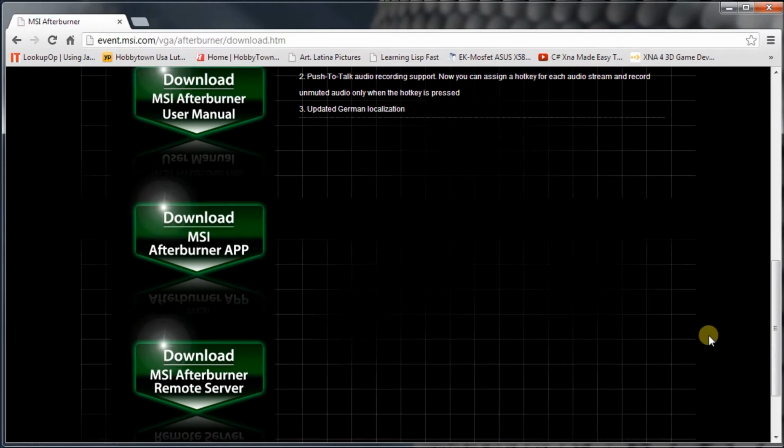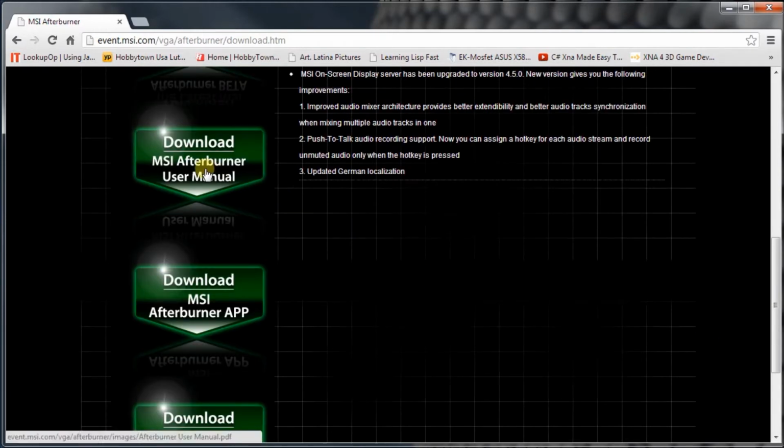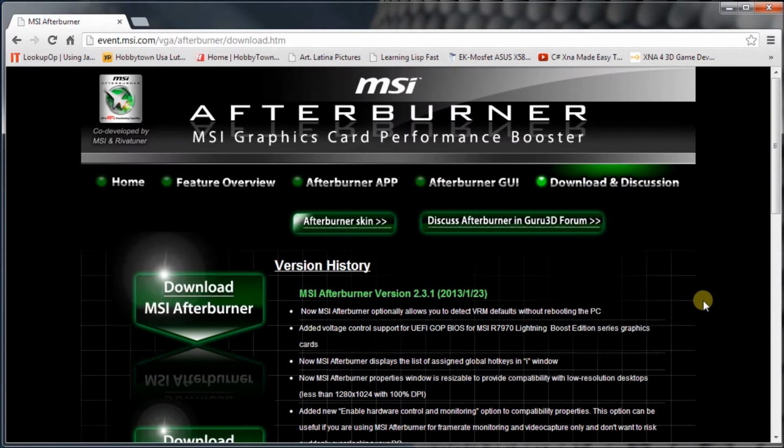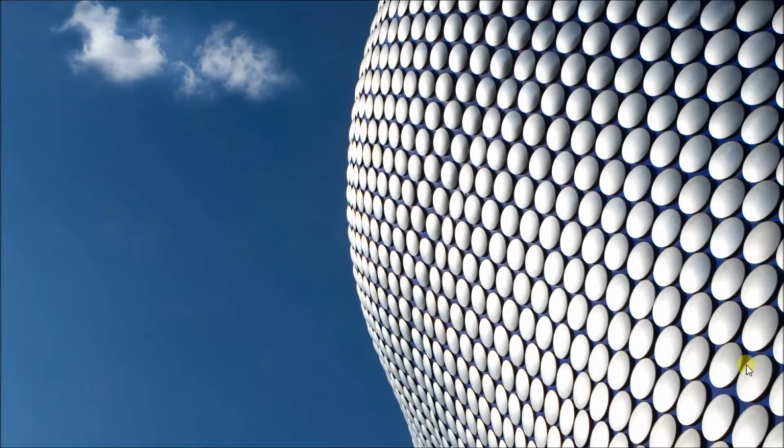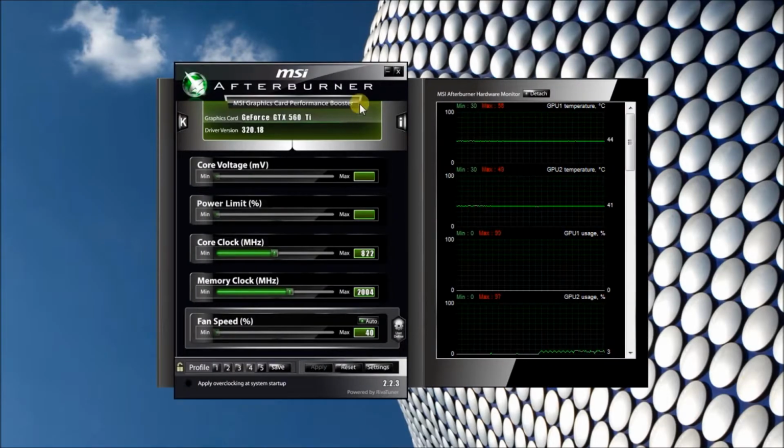And you can also download the user's manual, which I highly recommend. Take a look at that. You'll get a lot of great information out of that. You can also download different skins, go to the forums, and there's a lot of great information there as well. So go ahead and download it and install it. And once you do that, you'll see that this is what the program actually looks like.